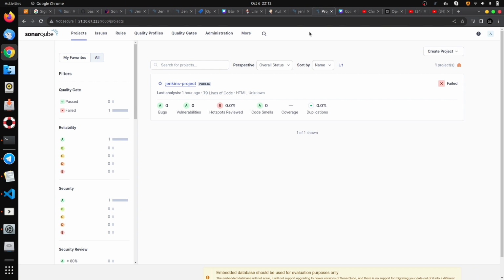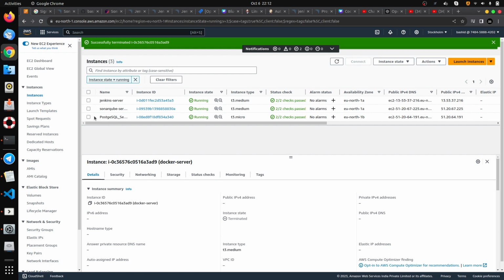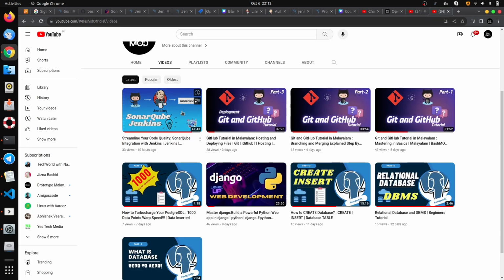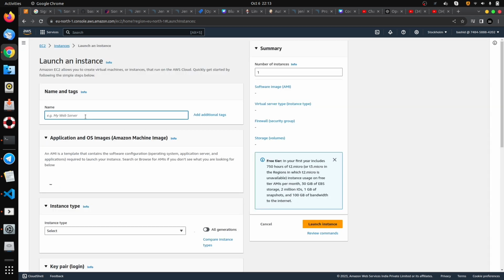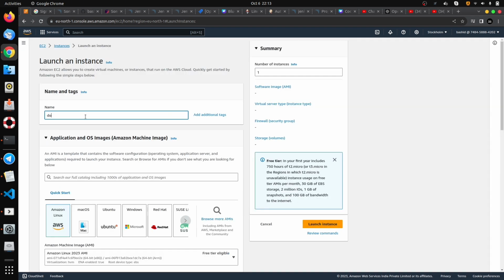For that, first I'm going to create an EC2 instance for Docker. So we know here is our Jenkins server and SonarQube server. If you haven't watched our previous video on SonarQube and Jenkins, please do. Let's get back to our AWS. Here I'm going to create a new server for our Docker. Give it a name like Docker server.